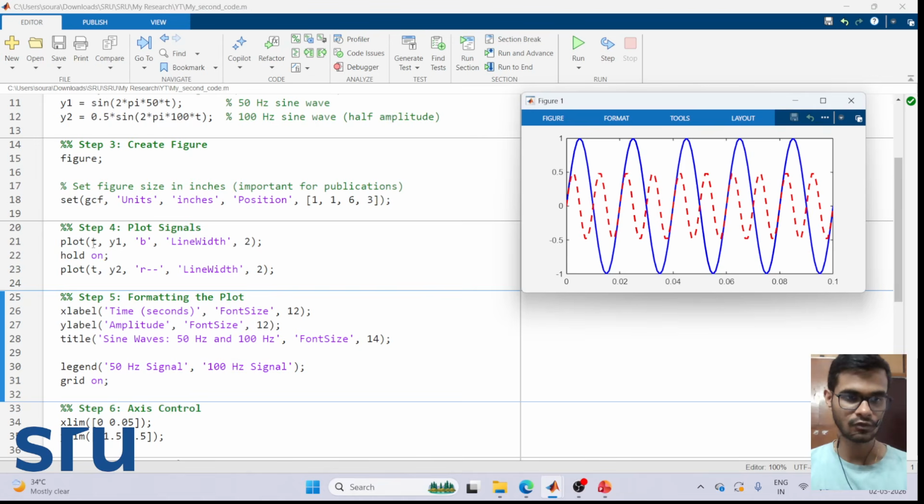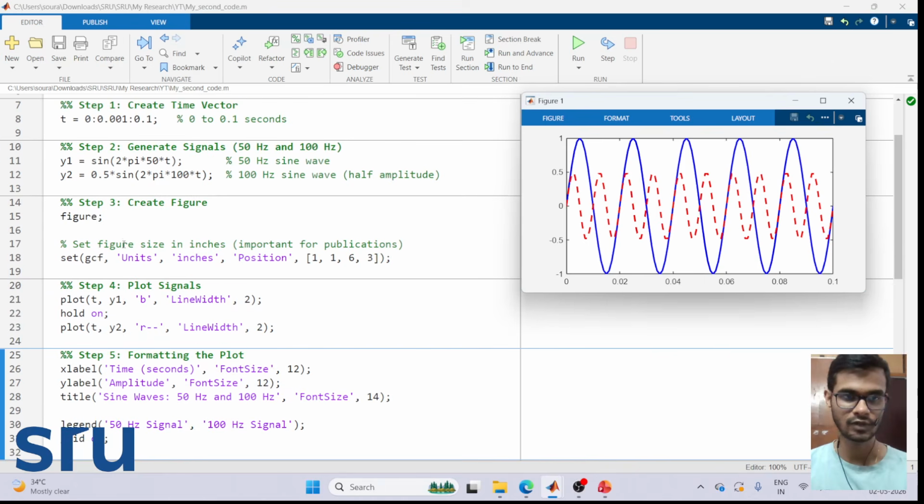It is generating a plot where the x-axis is time and the y-axis is y1. And what was y1? y1 was sine of 2 pi 50 into t, which means it is a sine wave of 50 hertz signal. It is a sine wave of 50 hertz signal, which means there is a 20 millisecond time period. So the blue line has a time period of 20 milliseconds.